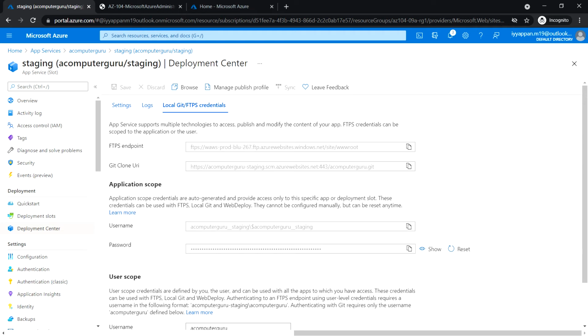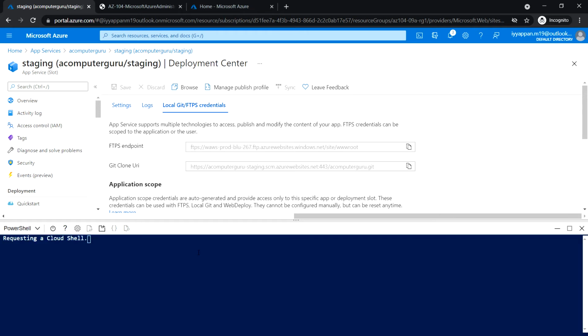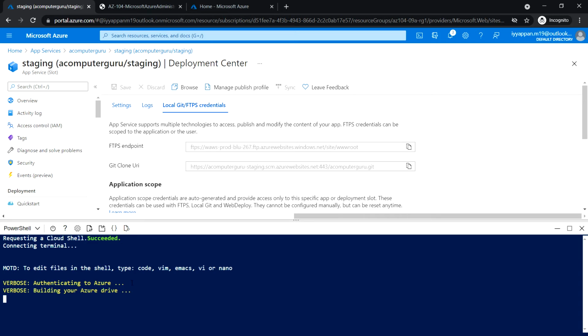So next in task 4, we'll see how to deploy. Go to the staging deployment slot. Let's open the Azure Cloud Shell. If you do not have the storage account created, then you have to create it first. I have created one already, so it's directly getting the login prompt. Make sure PowerShell is selected.